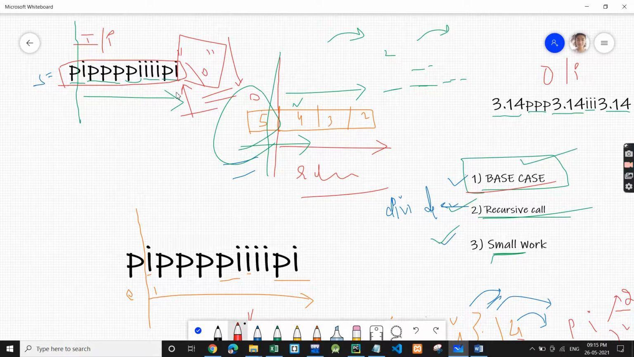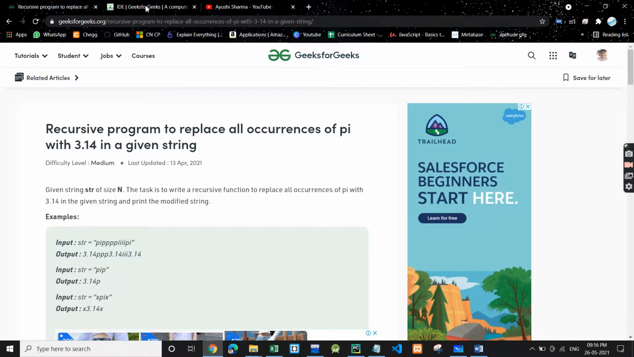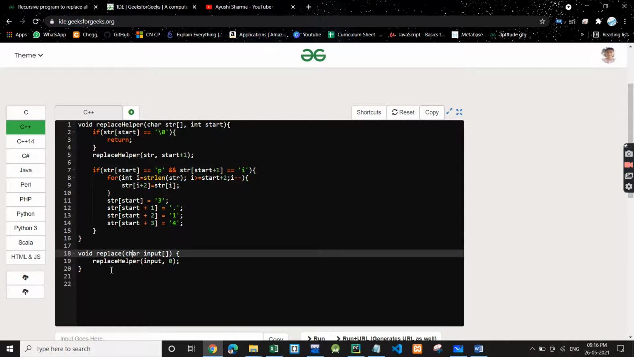In C++ we are given character arrays. So in character arrays we have null character at the end. So that is our base case, that whenever we reach null character, we just need to return. So these were the 3 steps, right? Now let's see the code. I hope you understood the approach. So the code is very simple.